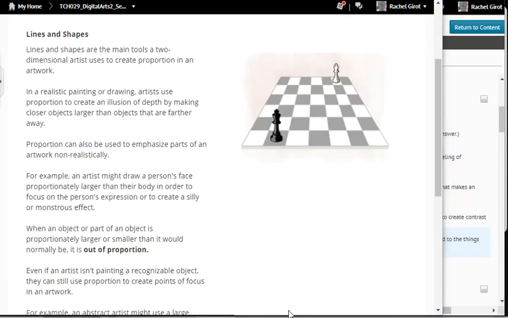Lines and shapes. Lines and shapes are the main tools a 2-dimensional artist uses to create proportion in an artwork. In a realistic painting or drawing, artists use proportion to create an illusion of depth by making closer objects larger than objects that are farther away. Proportion can also be used to emphasize parts of an artwork non-realistically.